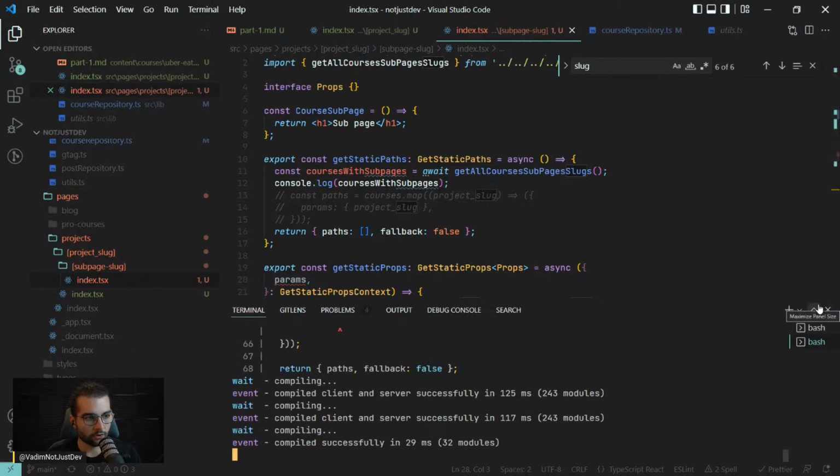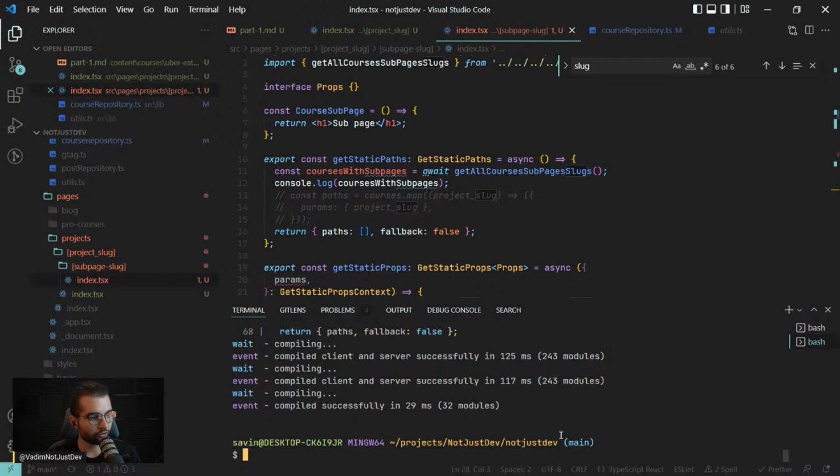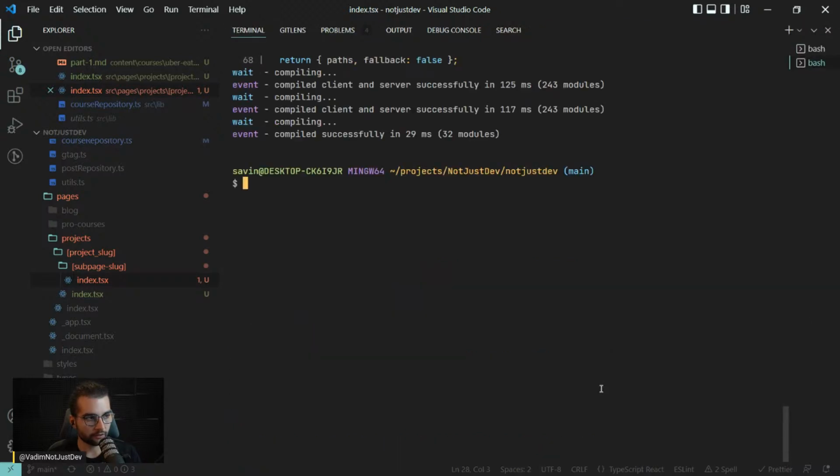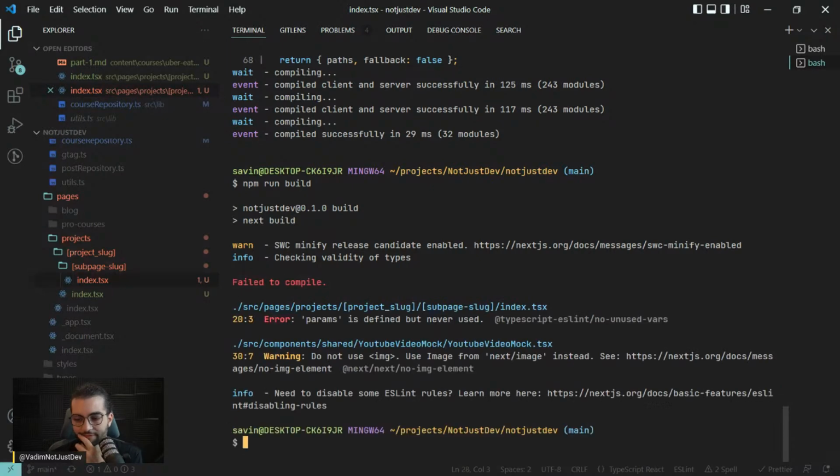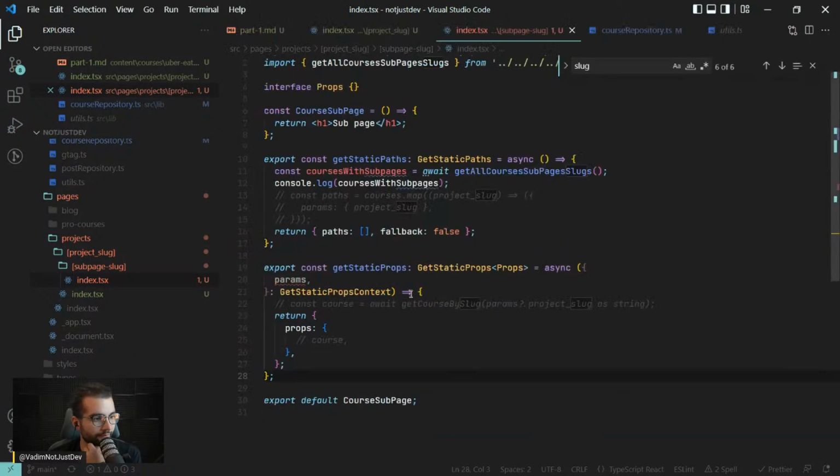Okay, so now let me try to build it and see. So npm run build. Params is defined but never used. Come on.